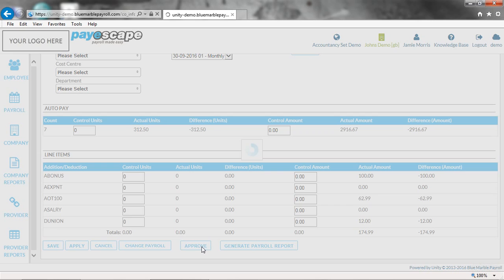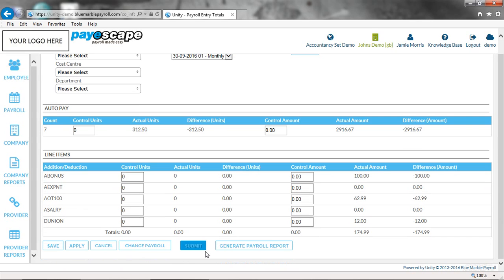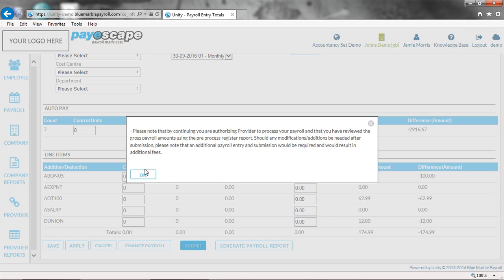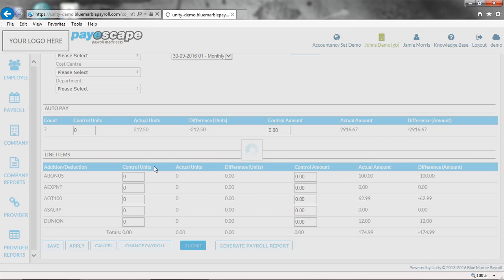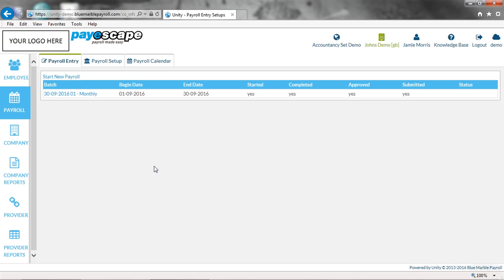So you would click the approve button, followed by the submit button to send the data to Payescape. The data will now be received by Payescape within 10 minutes, and once processed, the reports will be returned to you for verification and approval.